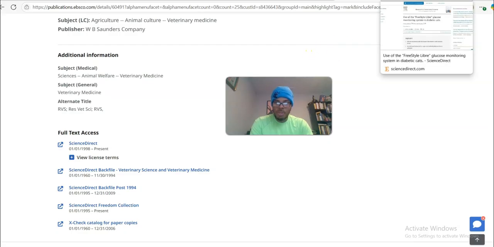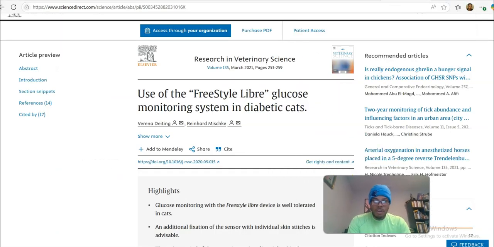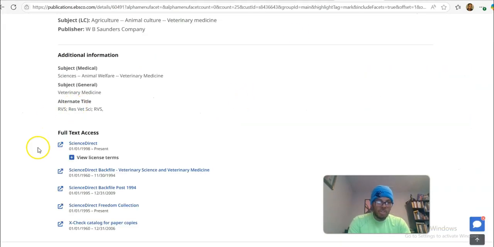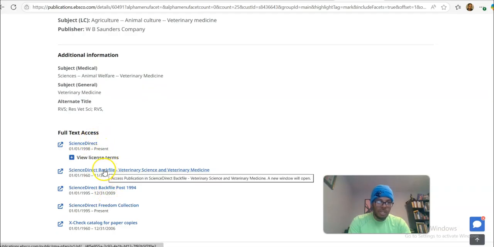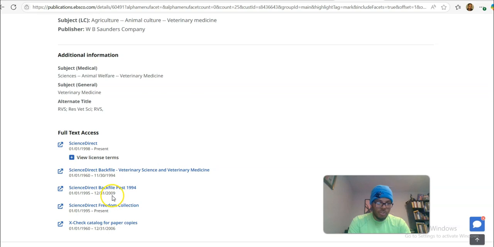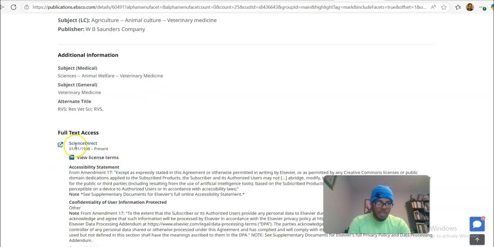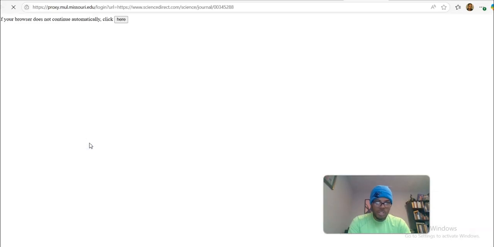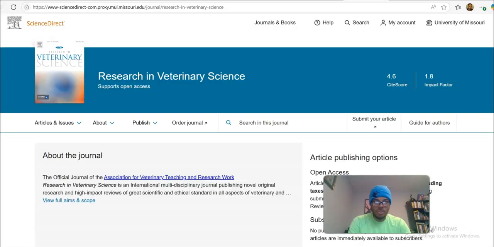So one thing you have to do is come back over here, and you have to see when this came out. This came out in March 2021. So if it was published in March 2021, then when you're looking for full text access, you would have to find something that covers March 2021. As you can see, this only goes to 2009, 2006, 1994, but we have Science Direct and we have Science Direct Freedom Collection that are going to the present. I don't necessarily know what Freedom Collection is, so I'm going to start with this and see if we can get to the journal this way.